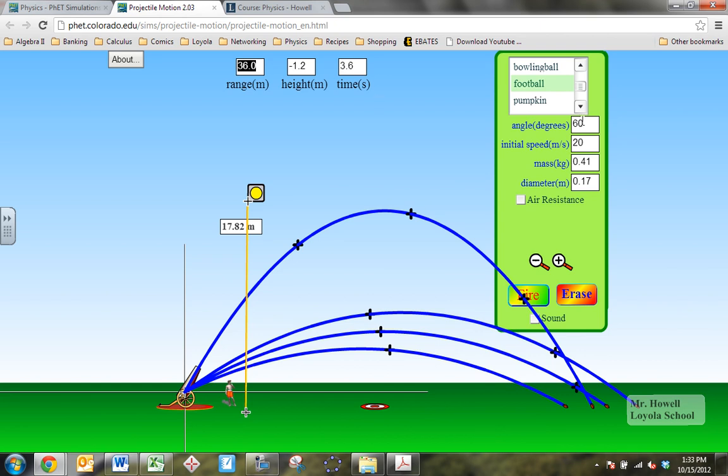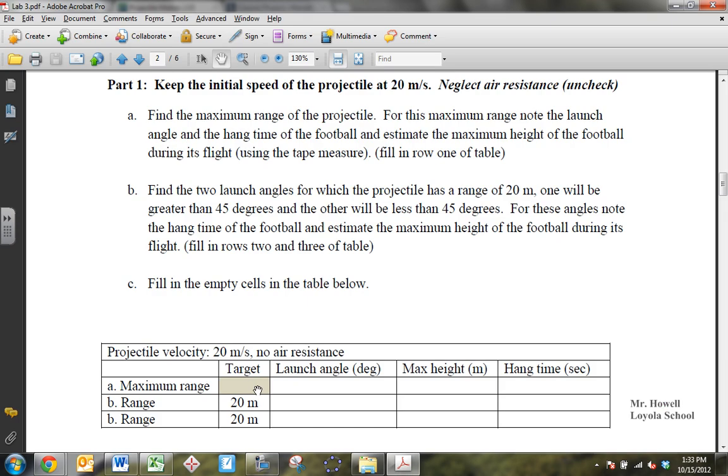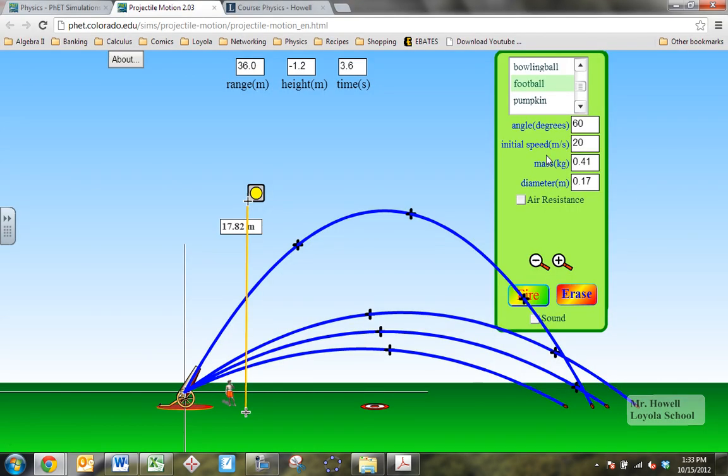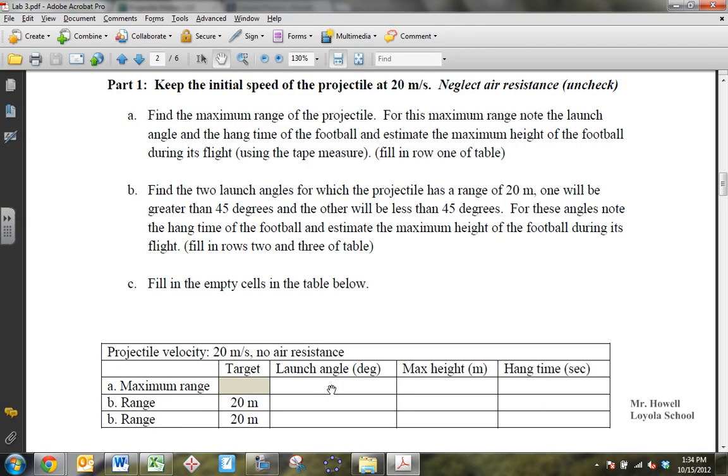So continue to change this angle until you get the largest possible value. Now, that value will go right here under the target for maximum range for part A. Along with that, I want you to please write down the launch angle that you chose. So say your launch angle turned out to be 50 degrees and you got the max, or 45, or 40, or 35. That's for you to figure out. That angle that you have right here, highlighted, is going to go in this box here.